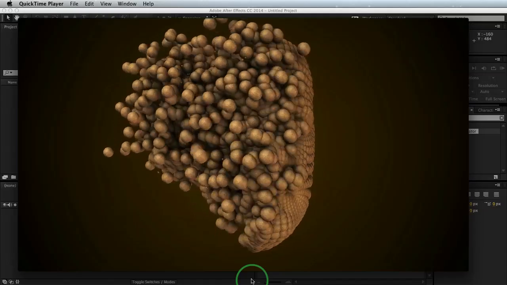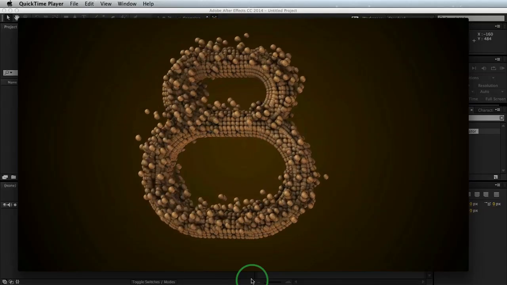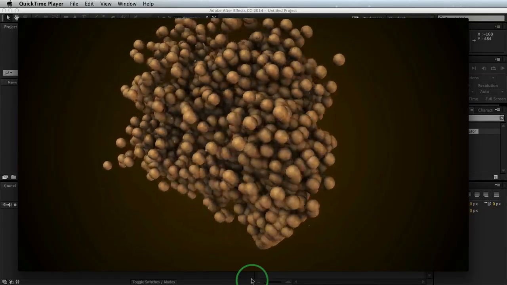If you only use a standalone, that's all right. Follow along, and you'll still be able to get the principles behind this animation.